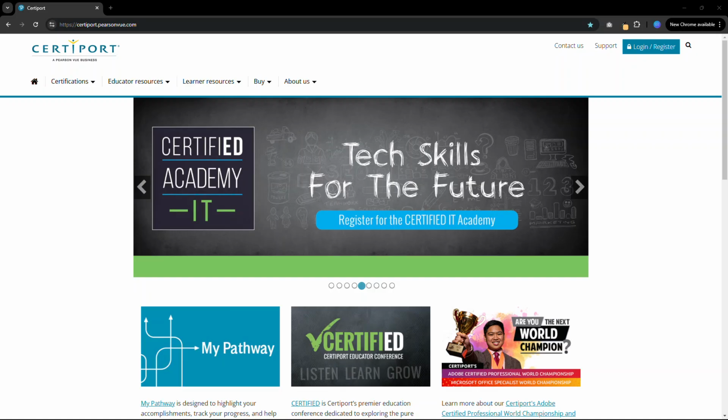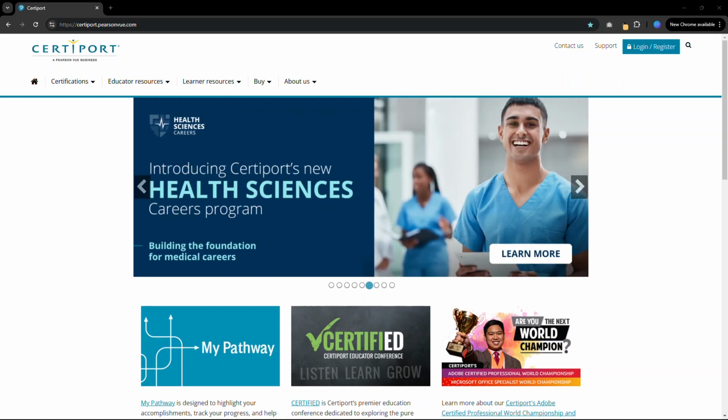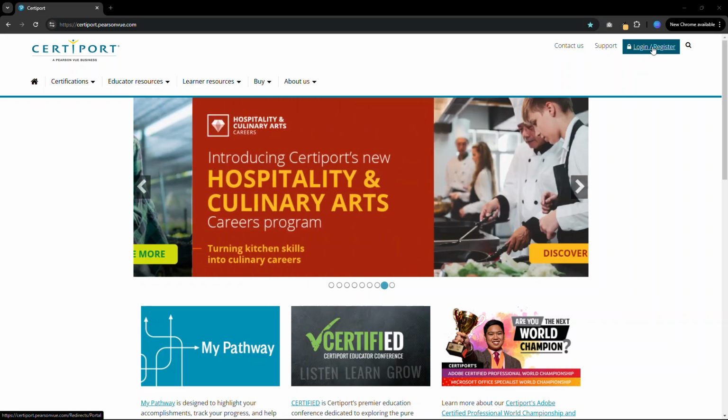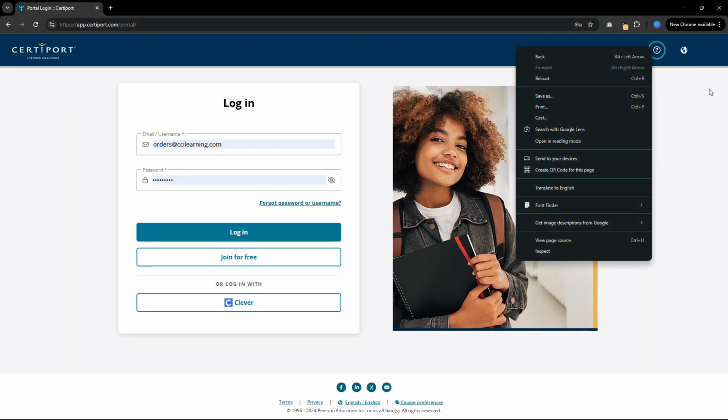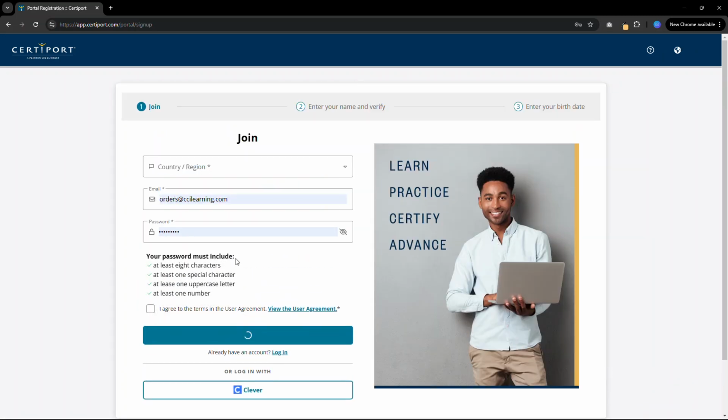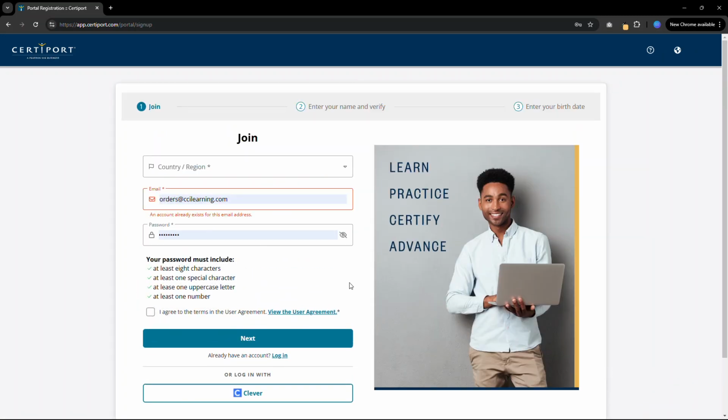So the first step is that you're going to come to certiport.pearsonview.com website. On this website, you will click on the blue Login and Register button in the top right-hand corner. On this page, you will see that you have a login, and then you also have a button in here that says login for free. We're going to click on that login for free, and it's going to bring us to this three-step process.